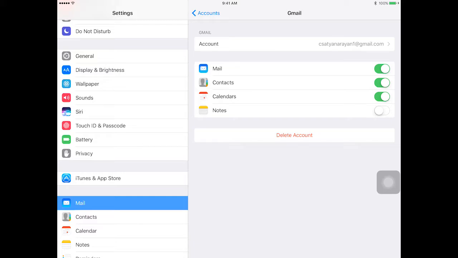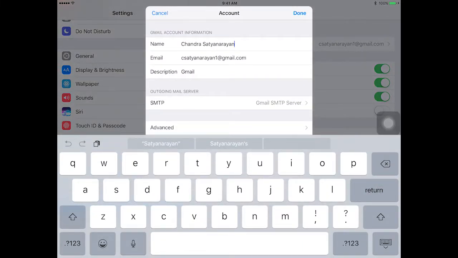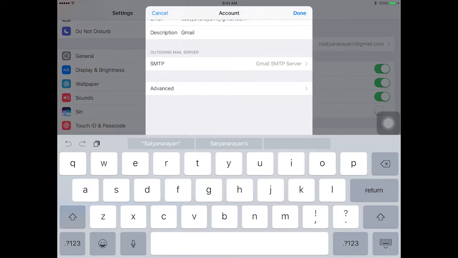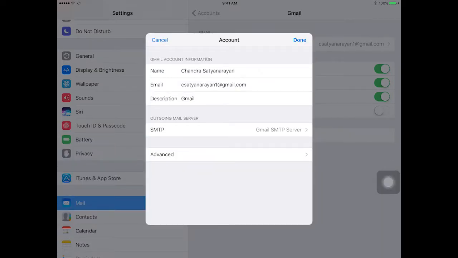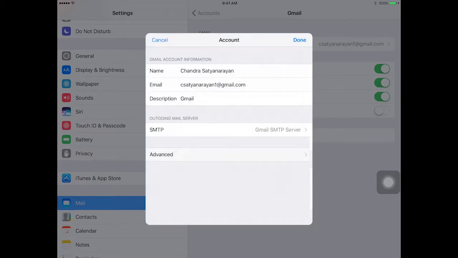In this particular case I'm using a Gmail account, so tap the Gmail account and then you will get this pop-up, and if you scroll down there's something called advanced settings. Once you tap the advanced setting, you see that under the middle section where it says move discarded messages into, by default it is ticked as the archive mailbox option. What we need to do is change it to the delete mailbox option, then go back and say done.